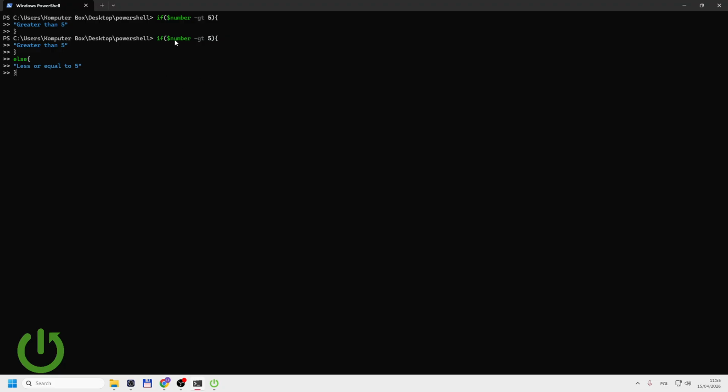And what will happen? Our number right now is 1, so this if statement will not be true, so we will use the else statement to print less or equal to 5. As you can see, we are printing that. And if I change it again to number equals, for example, 100, and I run it again, I will print that the number is greater than 5, of course. So we have two conditions, but we can add the third one.